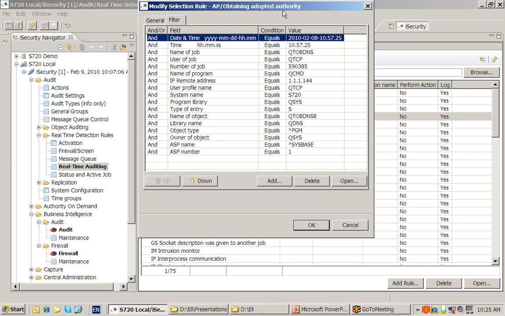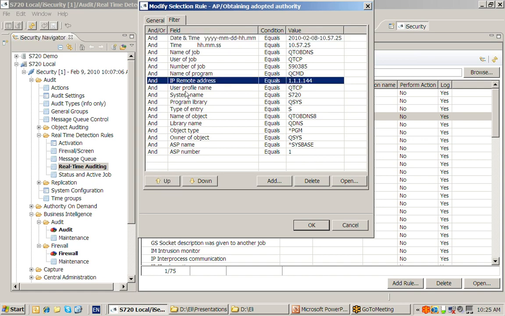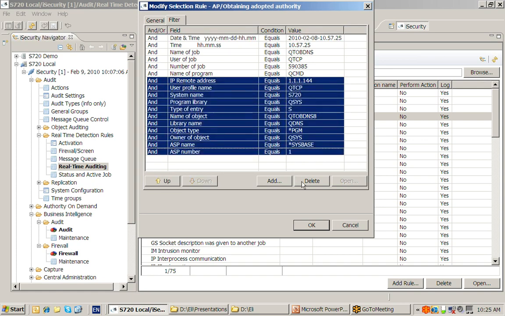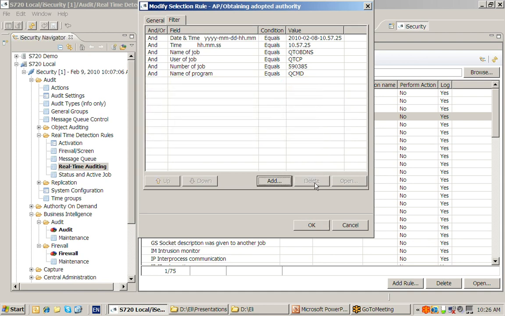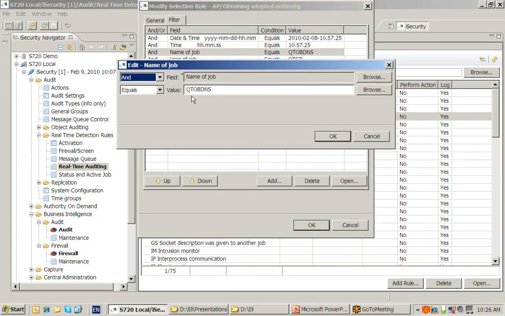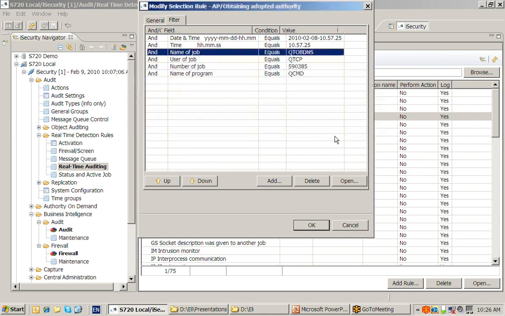And now I have to define a general filter, a general rule, which will always be initiated in the future. Well, we said that we'd like to see the name of the program being equal to Q command, so let's just delete these filter conditions. Perhaps the name of the job, instead of QTOBDNS, let's say that it begins with QTOB. So we've widened the definition a bit.